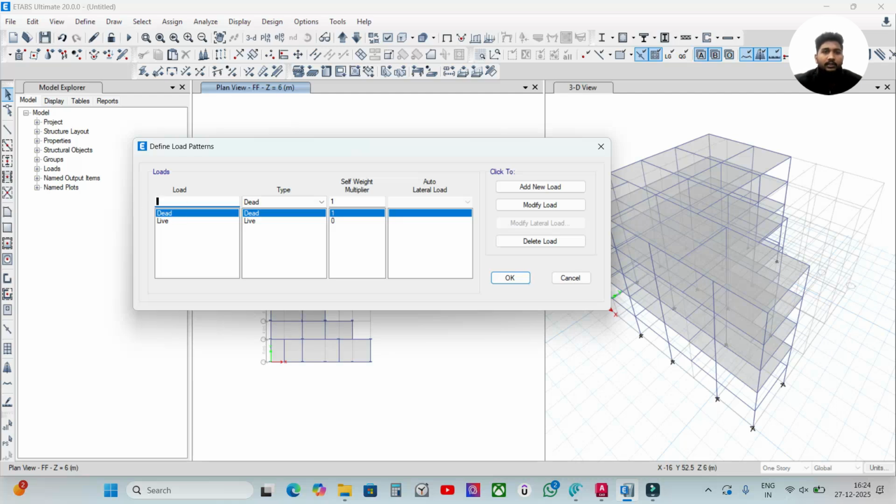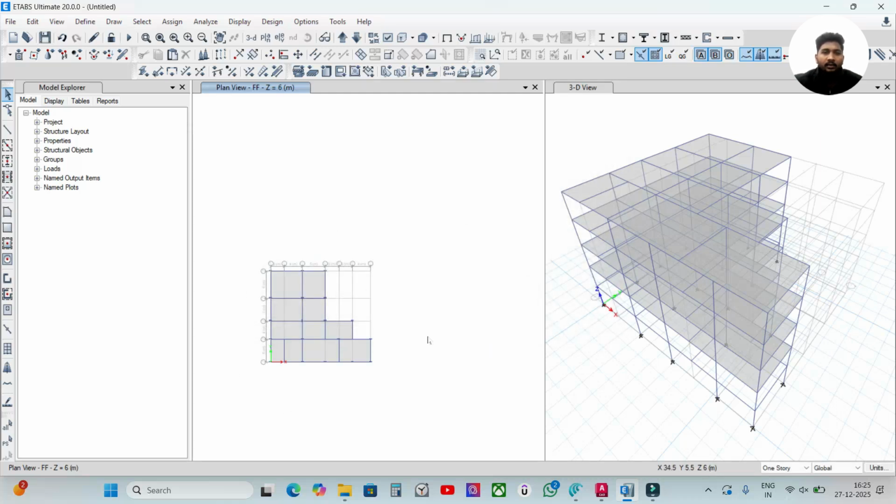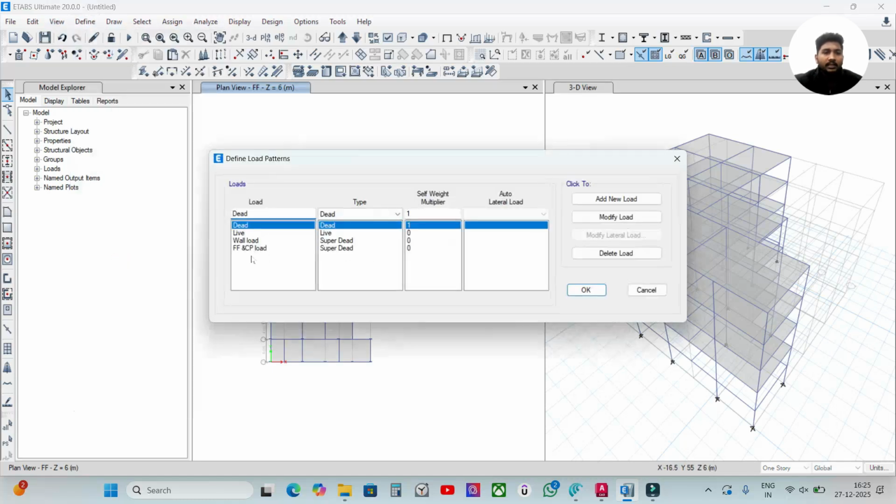Here we need to add the floor finish and the wall load. As per your previous knowledge, wall load comes under super dead, and its self multiplier will be 0. Click on Add New Load. Then add the floor finish and ceiling plaster load. It also comes under super dead, and its self multiplier is 0. Click Add New Load and click OK. You can see that the load has been defined. To check, go to Define, then Load Patterns, and you can see that all the loads you have set are defined. Just click OK.